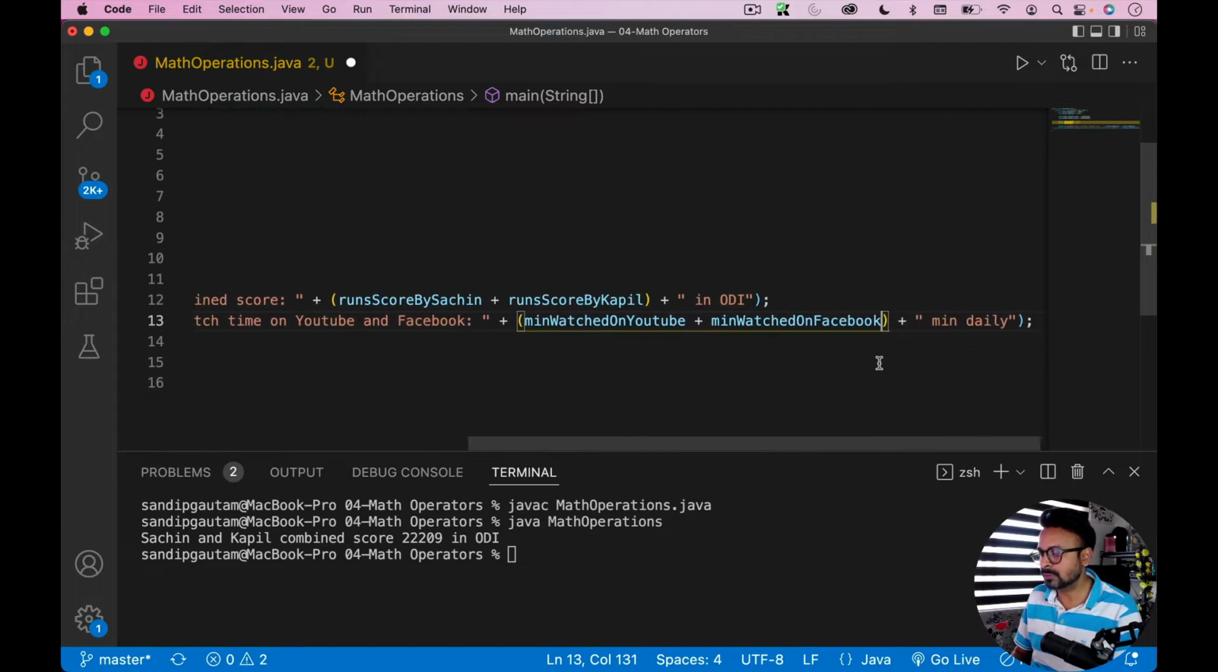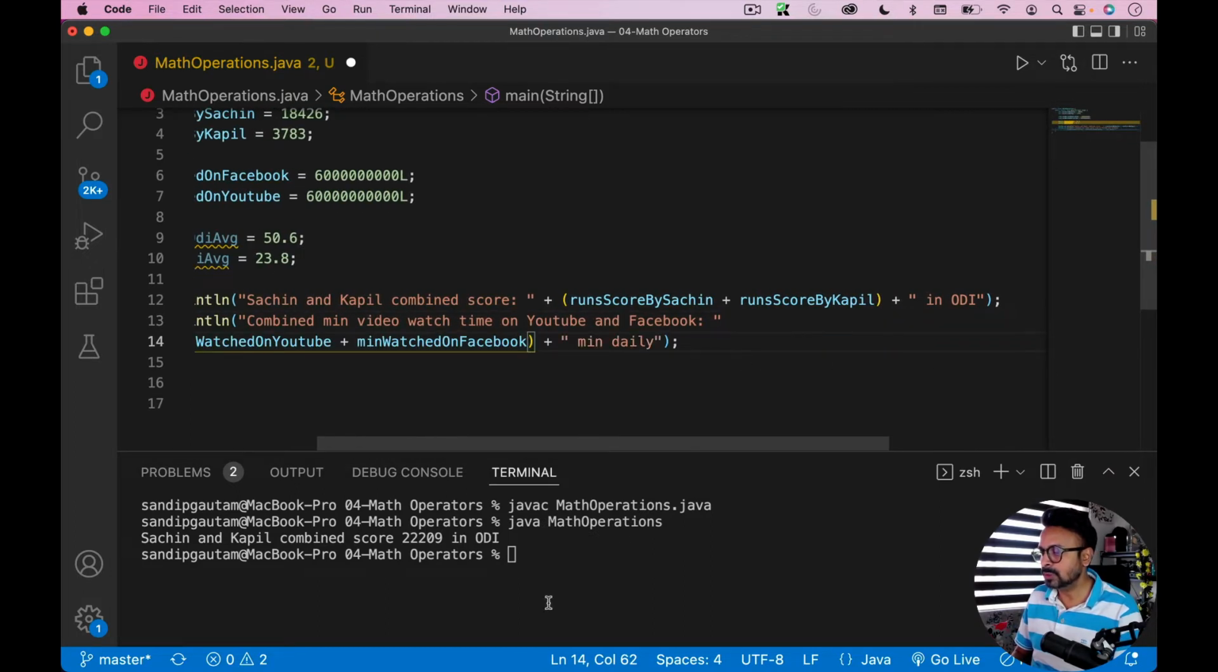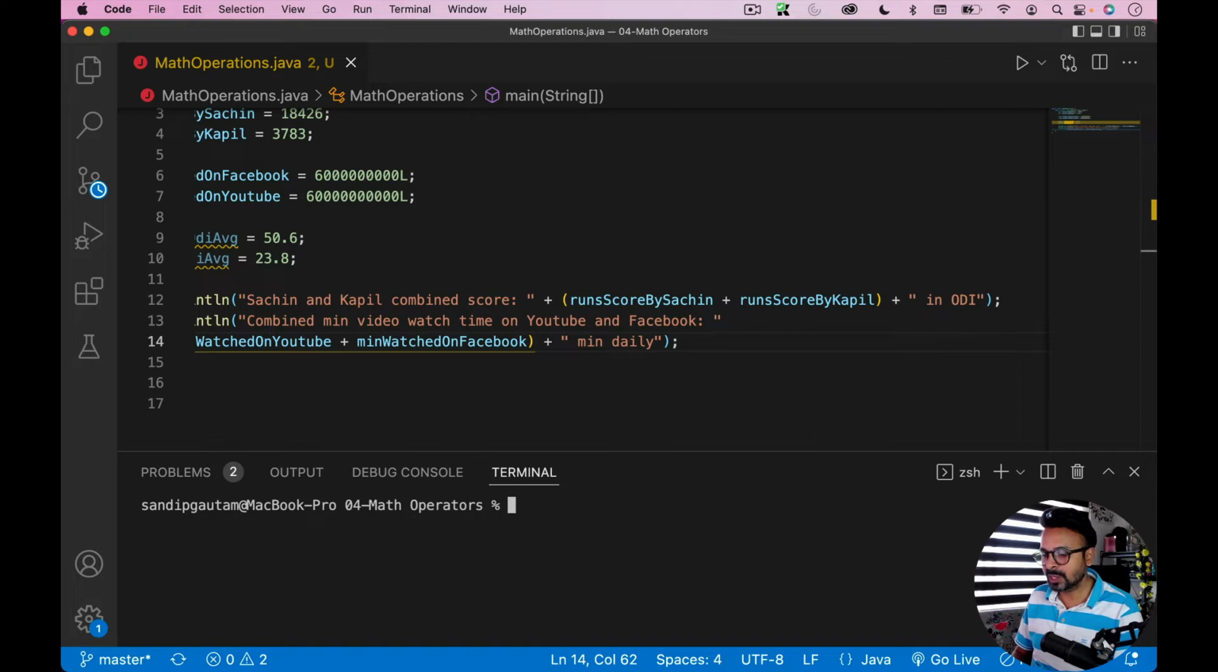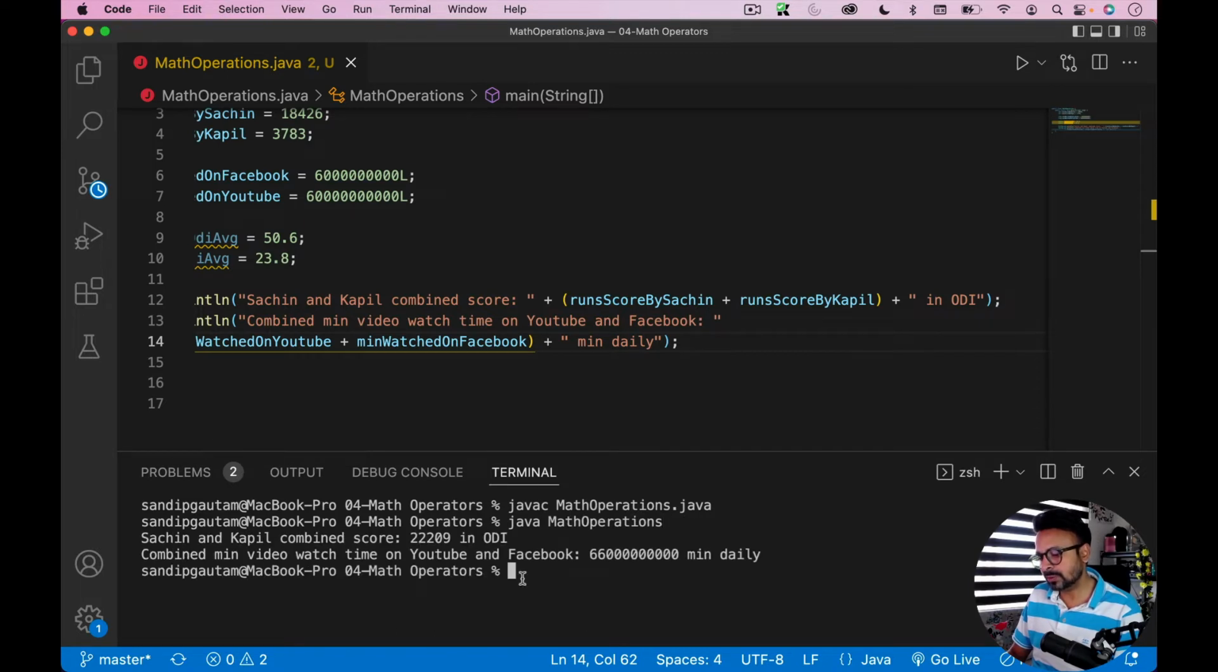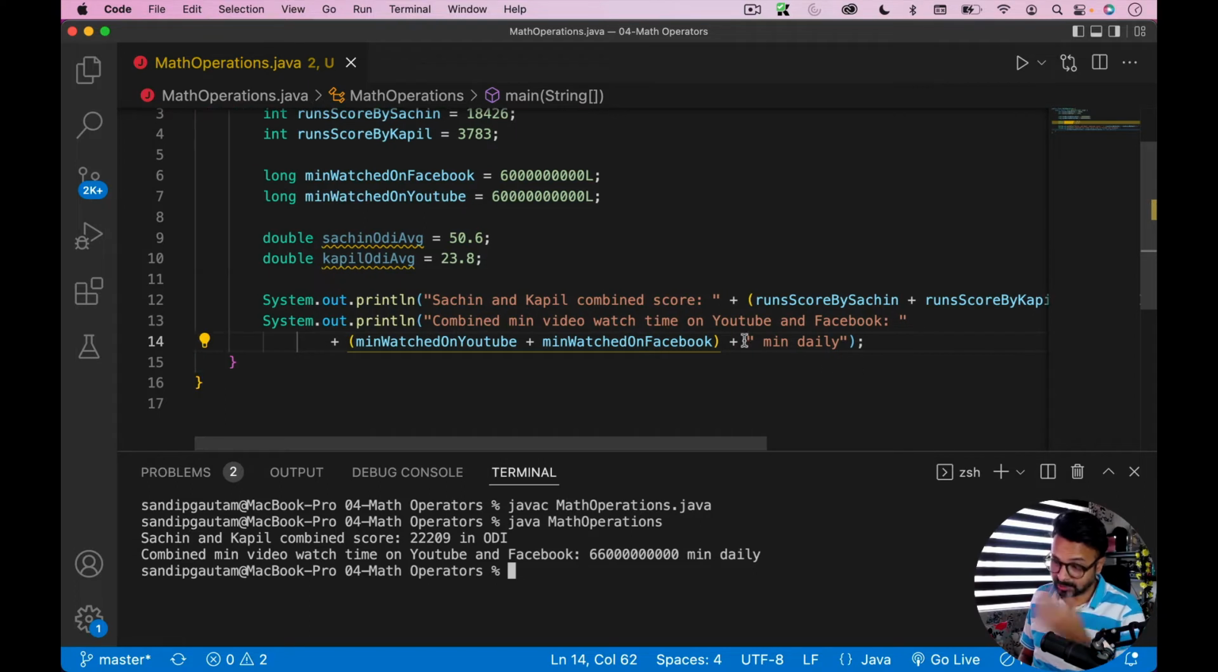Okay, cool. So I'm going to save again. We'll just clear and do javac MathOperations, and it's taking time because something is running in the background on my laptop. Okay, so it says combined video watch time on YouTube and Facebook is 66 billion minutes daily, which is quite a big number.